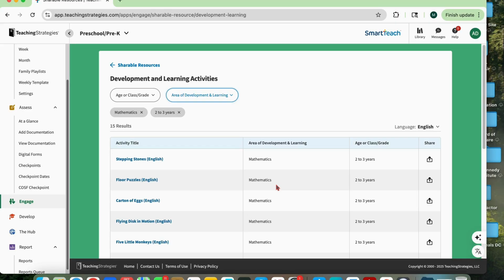Now, if you notice, you have the activity title. That's basically all you have available to you. So you can go through and kind of peruse the activity. One other helpful hint, you can actually pull activities in English or Spanish. I'm going to keep it in English for now, but you can always know that you have the option to do that over here in your language setting.